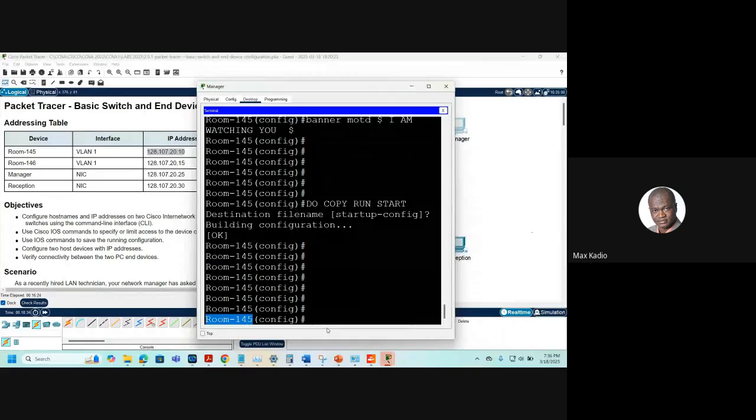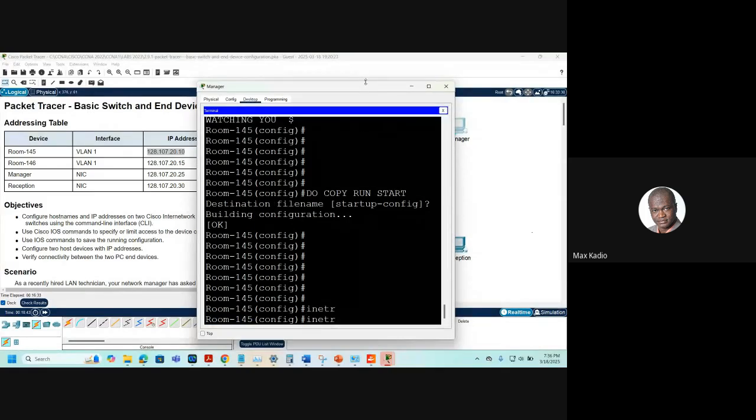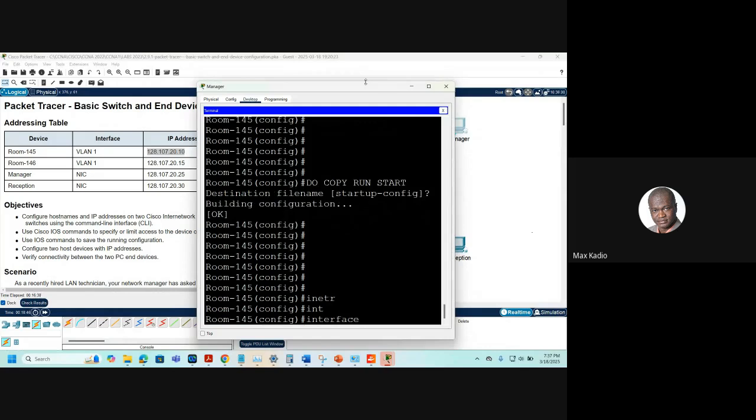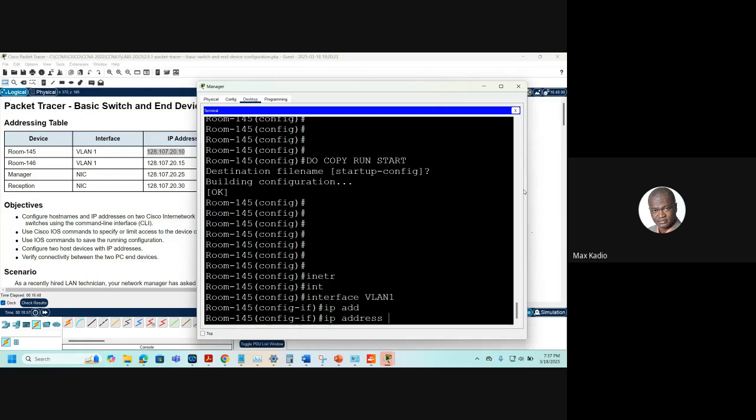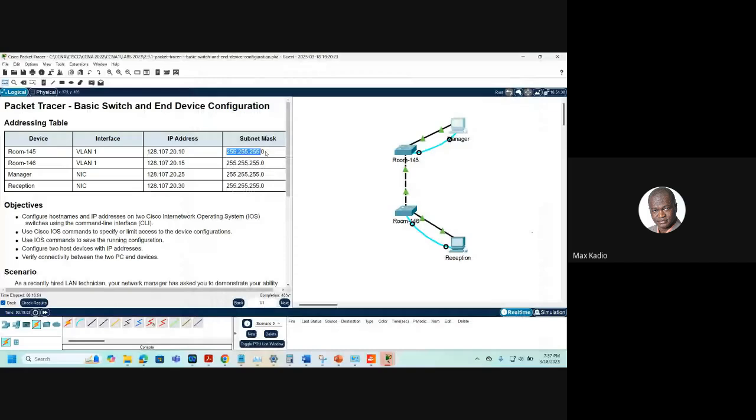So to configure VLAN 1 on room 45, you type what? You just need to do the same thing. Interface VLAN 1, you press enter. IP address, and you enter the IP address. You must type exactly. Subnet mask, all 255s.